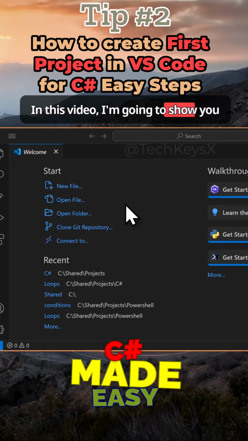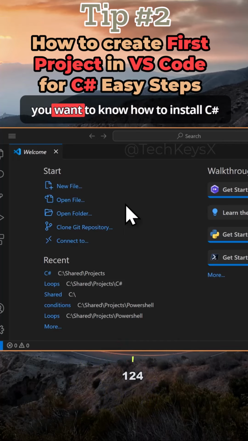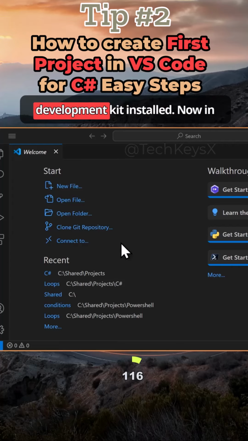In this video, I'm going to show you how to create your first C# project. Please check my previous video if you want to know how to install C# on your computer so that Visual Studio Code allows you to create C# projects. So, you've got your Visual Studio extension and software development kit installed.